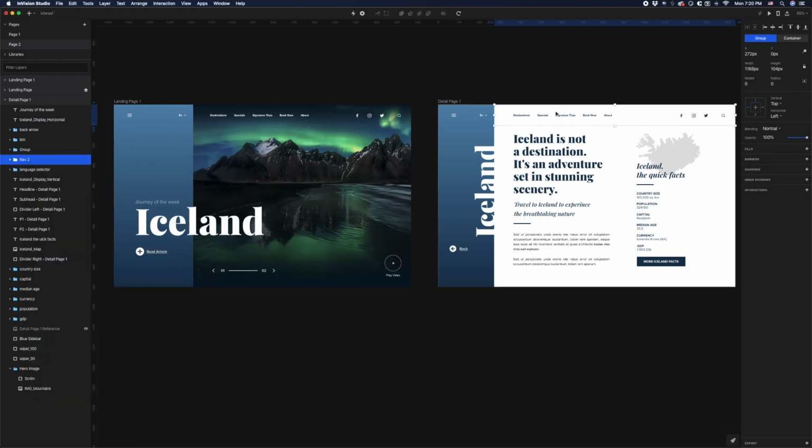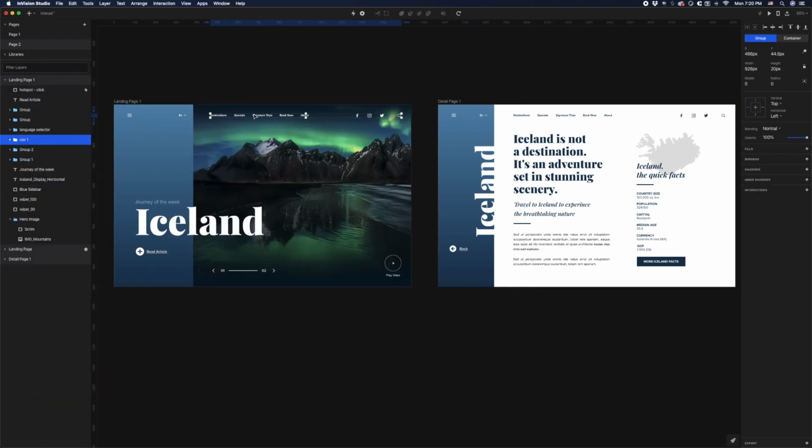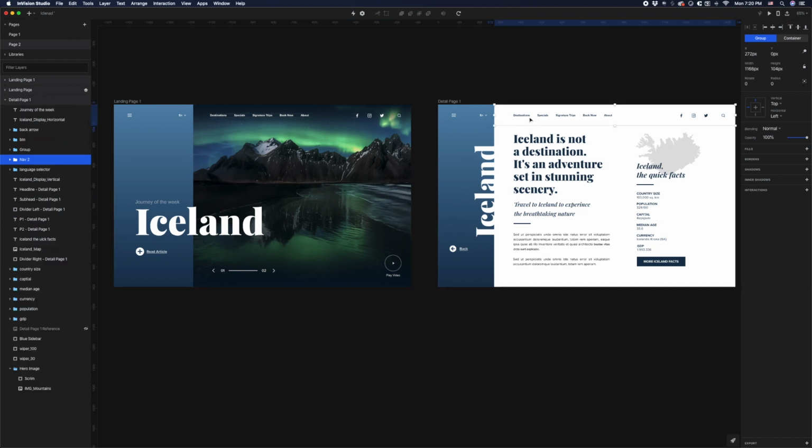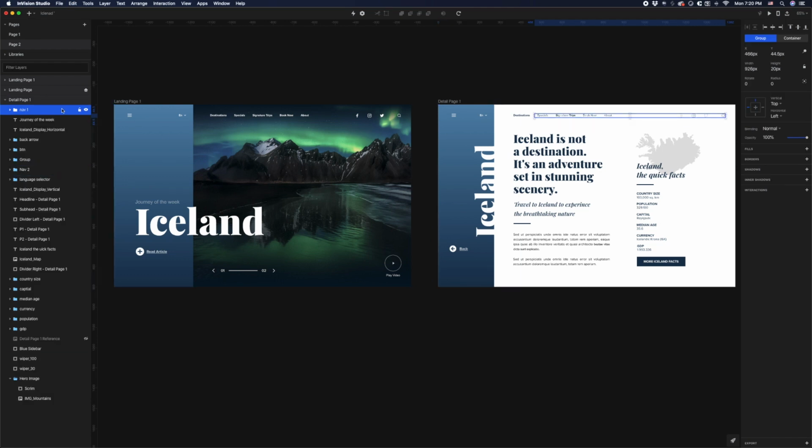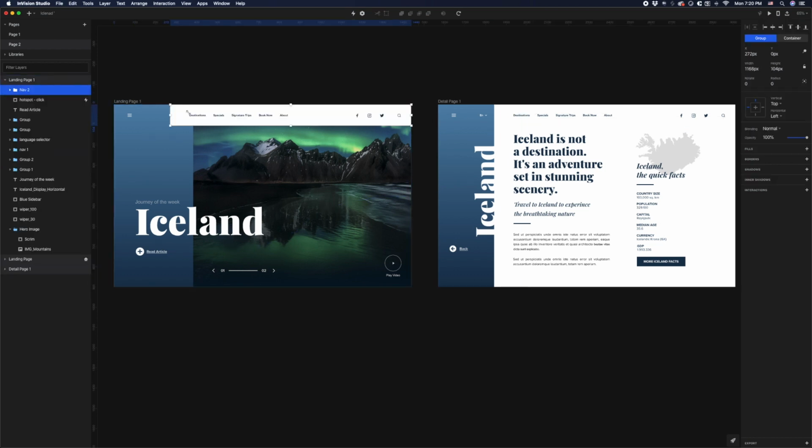As you see in my design, I actually have two different navs. I labeled this one nav one and this new one nav two. But since these are going to be animating respectively, they have to be on each of the different screens. So I'm going to take nav one, paste it onto screen two, and move it below nav two in the layer list. Then I'm going to take nav two and paste it on screen one.